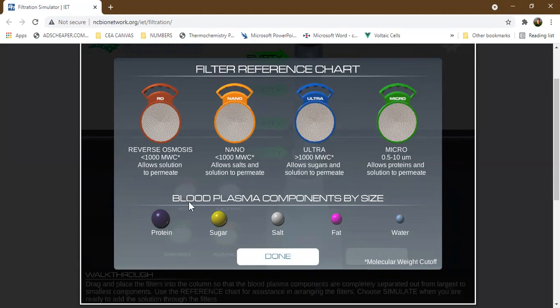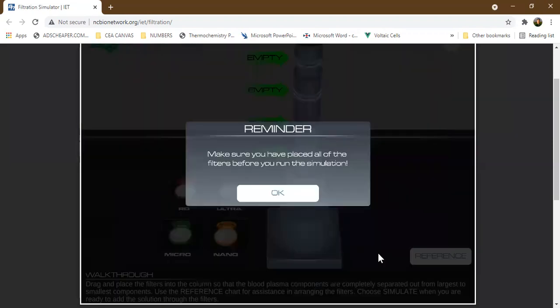Now we have the size of the components of the solution to be filtered out. Protein is the largest, and then we have water molecules as the smallest. Now let's click done. Now let's simulate. Make sure you have placed all the filters before you run the simulation.